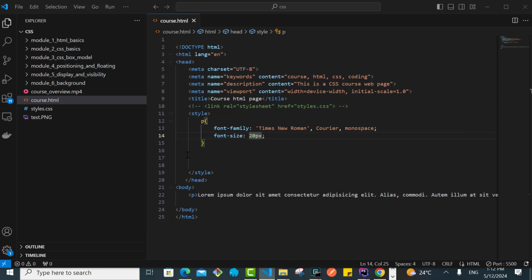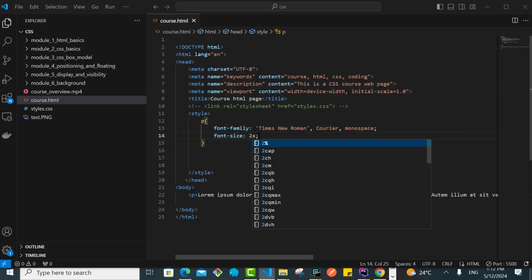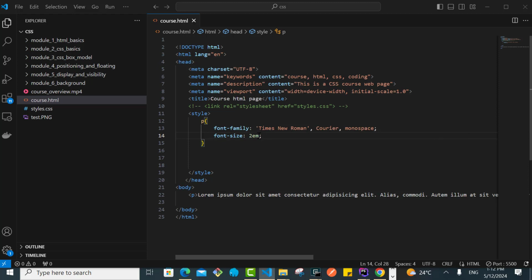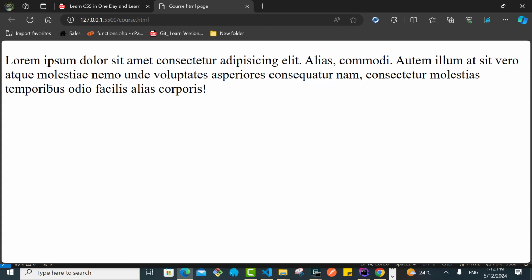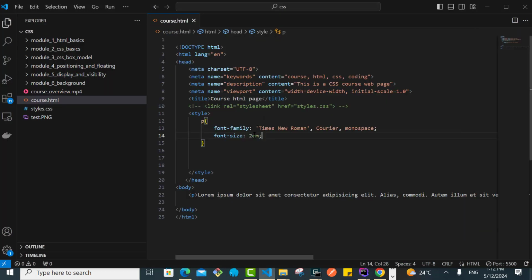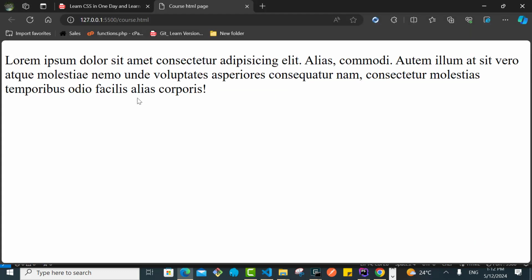Also, the font size you can declare using ems. So I can say maybe this is 2 ems. 1 em is equal to 16 pixels, so 2 ems will be equal to 32 pixels, all right? As you can see now, this is the same as saying 32px. So if I go back, I refresh, the same size, yeah?